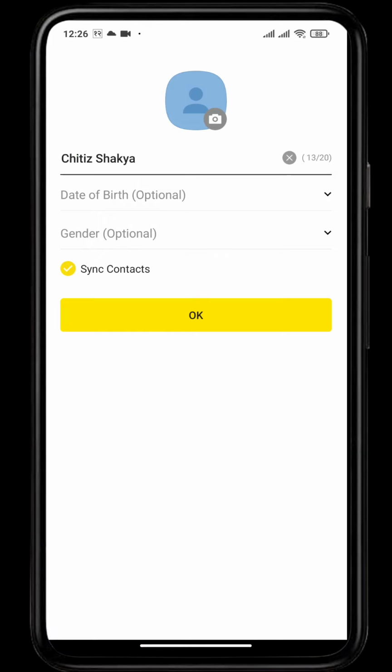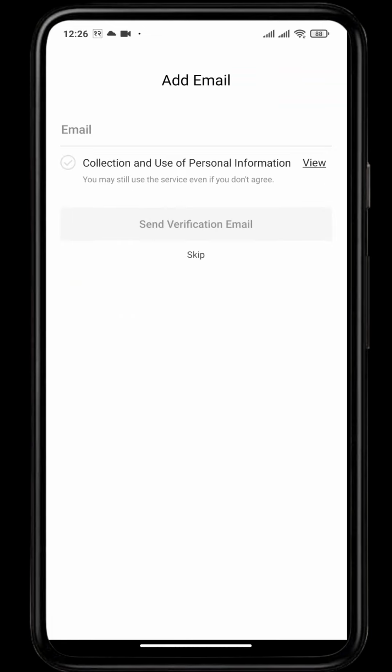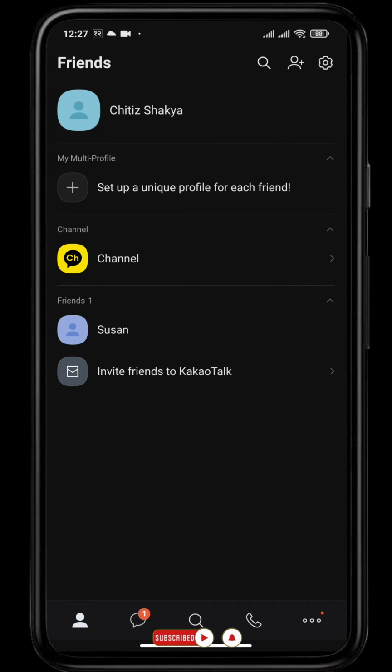You can also choose to add in a photo if you want, and you can also add a date of birth and your gender, but those are optional. Then tap on OK. You can either choose to enter in your email address, or you can also skip this step. And just like that, you have created an account for Kakao.